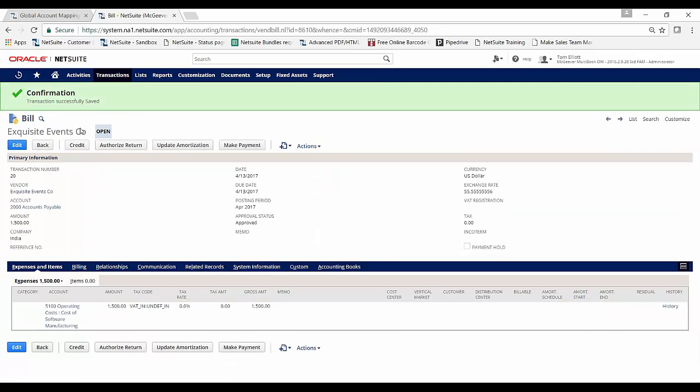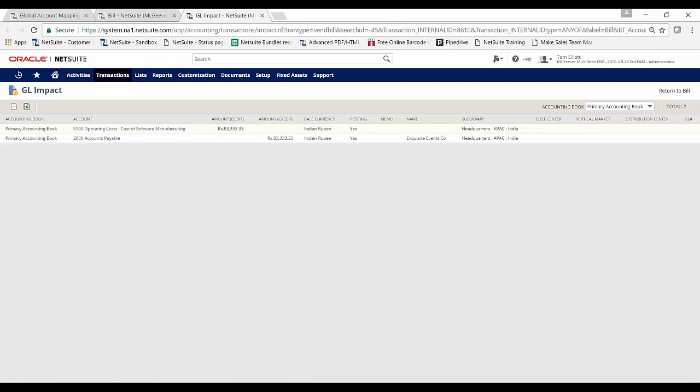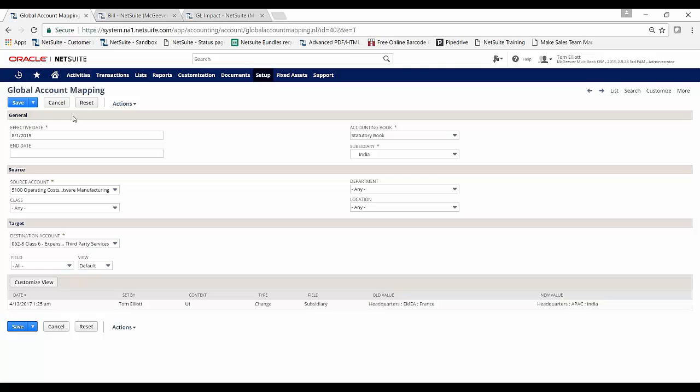Okay. So now if I go to actions and GL impact, you can see for the primary accounting book, it's to my account 5,100. But if I go to my statutory book, it's gone to account 062-8. And that is because my global account mapping, I've said instead of, for my secondary book, my statutory book, instead of posting to 5100, post to 062-8. So that is looking at where you can have different account mappings, both through items and global account mappings.